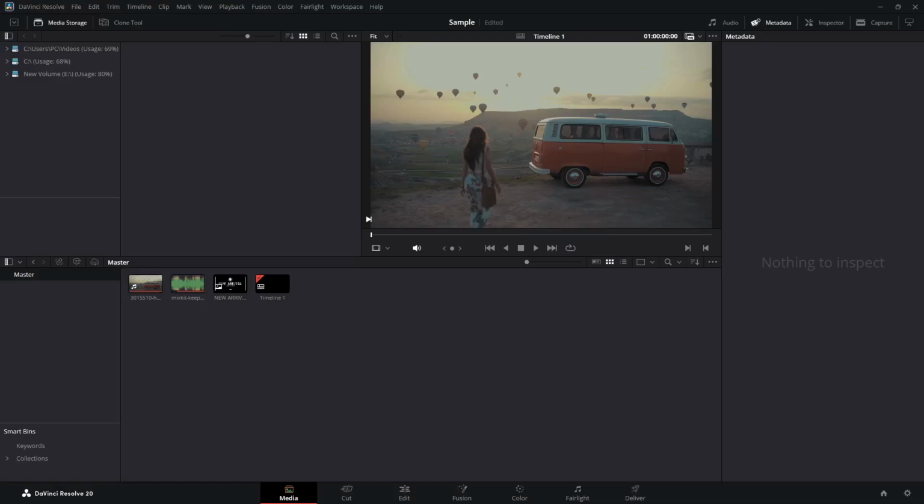Welcome back, everybody. Today I'm going to teach you how to draw directly in DaVinci Resolve. This is a fantastic feature if you want to add hand-drawn annotations, highlight specific areas in your video, or create custom animated effects that really make your content stand out. Let's jump right into it.